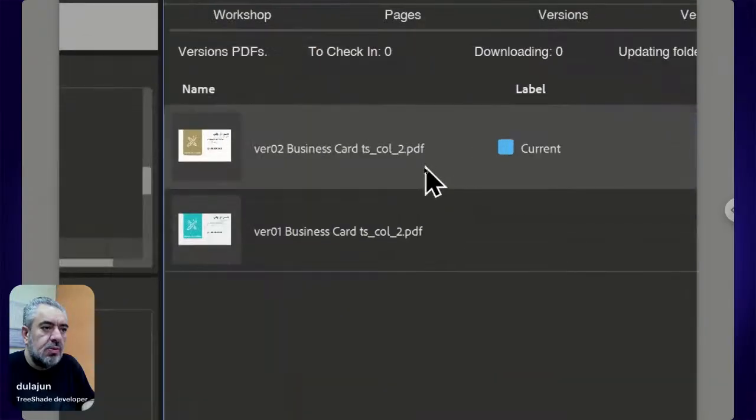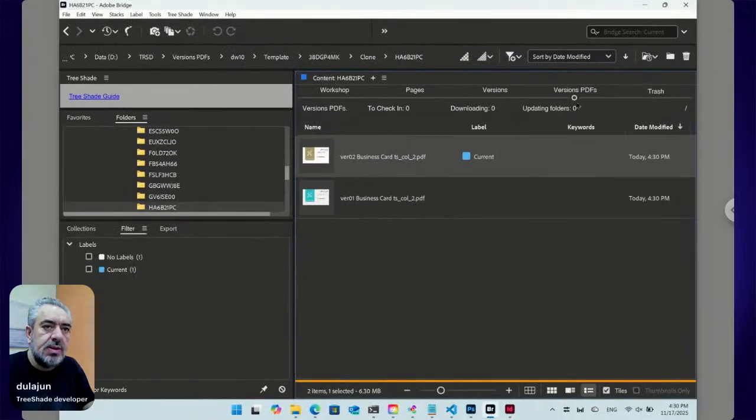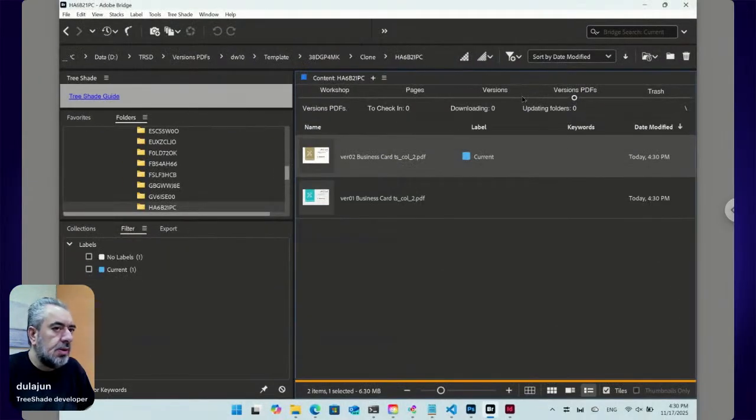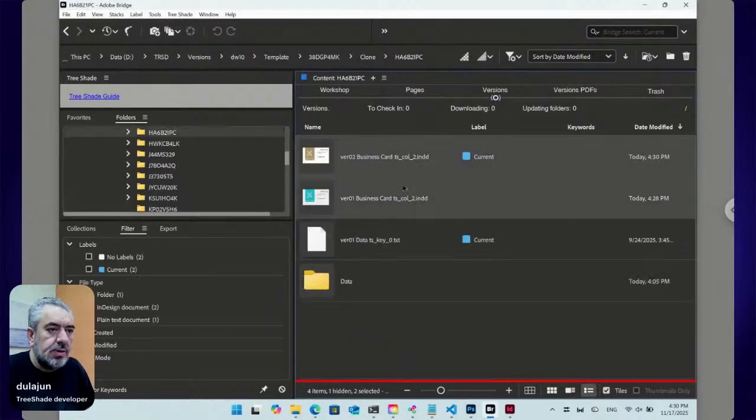See, now we have two PDFs for each version, for ver 01 and for ver 02, in versions PDFs. If we go back to versions, you will have two versions. The second one is the current.